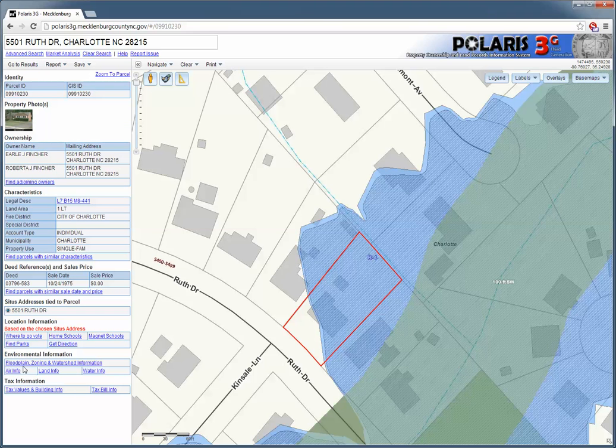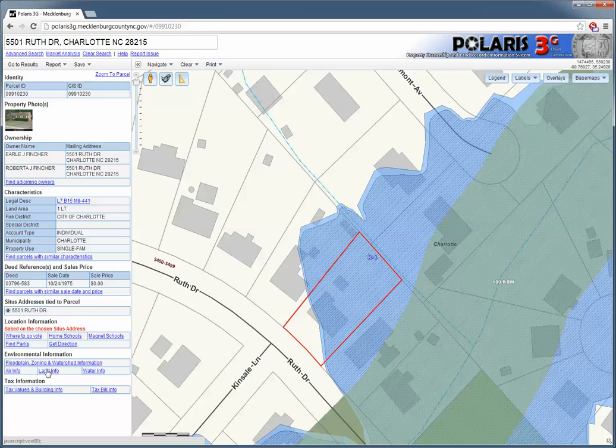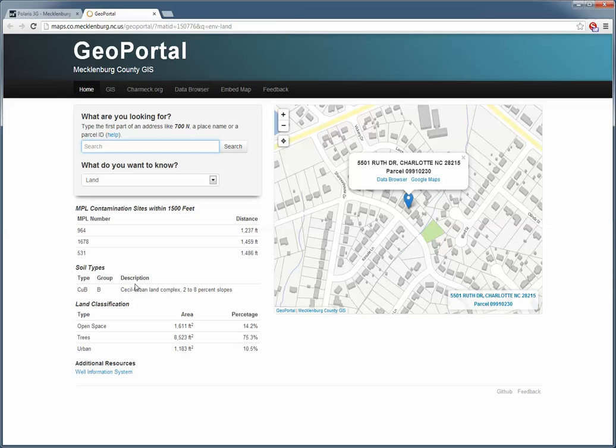Now I'm going to go down to environmental information again, and you notice there's 3 links across the bottom of this section called air info, land info, and water info. So if you click on these, you'll be able to go back to GeoPortal, and it's going to give you some more detailed information about air pollution sites, which says there's nothing within a half mile of this property, so that's good. We've got land information, so a lot of information that was on the other site is on this site, but there's more, such as soil types, MPL contamination sites, and land classification, which is open space, trees, and urban. So go ahead and close that.